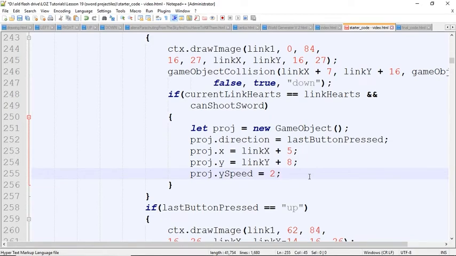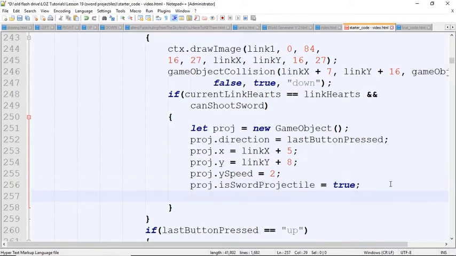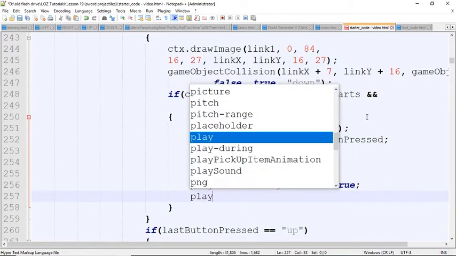And then we're going to give it a new property that we don't have yet. We're going to say projectile is sword projectile, and set that equal to true. And we're going to play a new sound. When you hit the button and you have full health, two sounds are played in the original Zelda: the actual slash for the sword, and then the sword shoot. So here we're just going to play that sound.